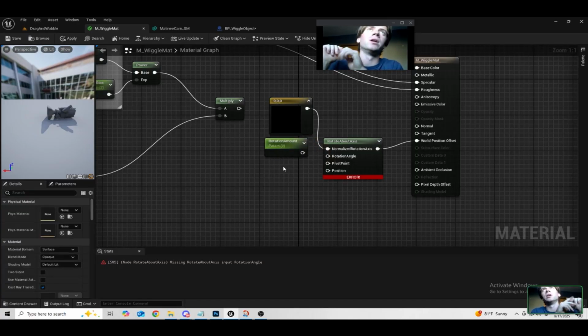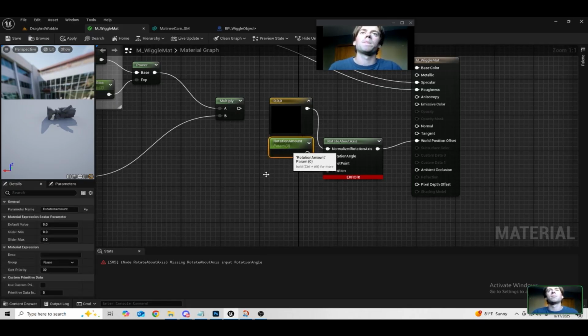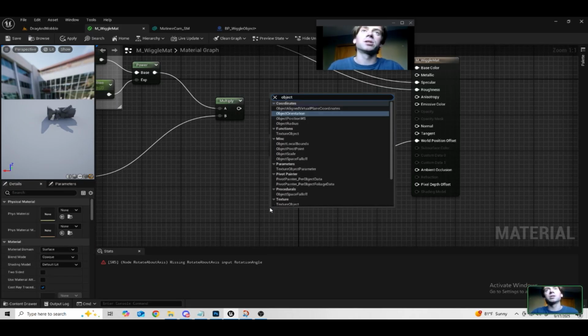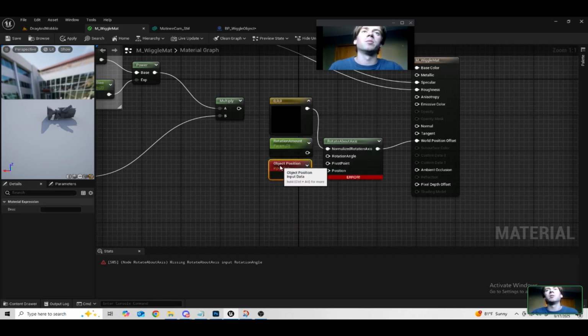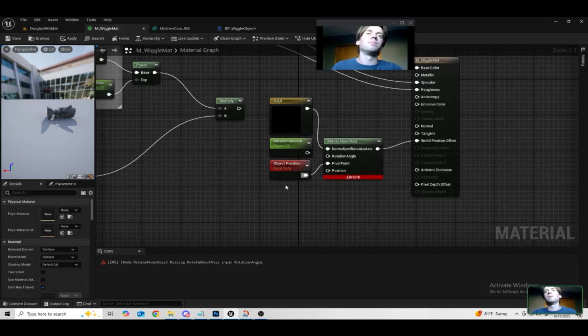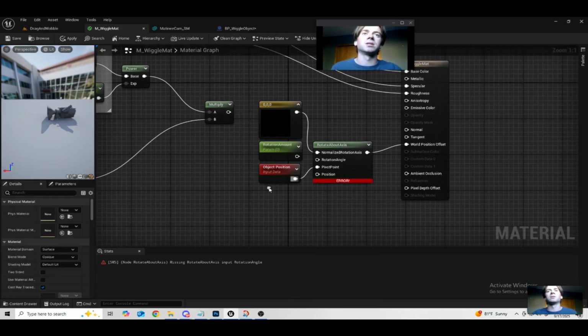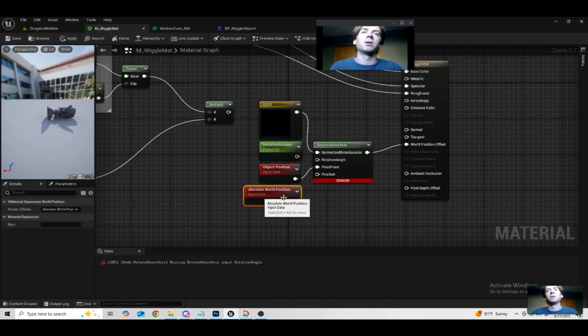You'll need 2 more nodes. You'll need an object position node and the world position node again. Object position, we'll pull that out and feed it into the pivot point. Pivot point, as it sounds, is the location that we want all the verts to be rotating around. And then we'll pull out the world position node and feed it into the last part.